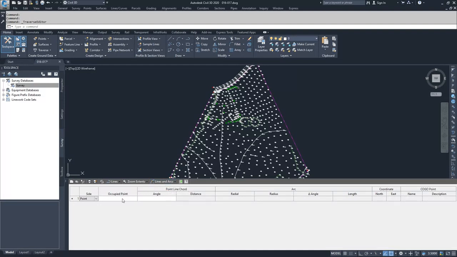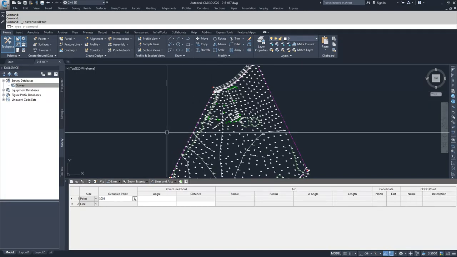When you start traverse data, you want to tell Civil 3D what point you are occupying when you start your traverse. For your occupied point, you can either type in a point number that is inside of Civil 3D, or if you select the button to the right, you can pick any point inside of your drawing. I know I want to start at point 3001, which is this upper corner of the parcel that we've been dealing with in our drawings. So I'm going to type 3001 and hit enter.